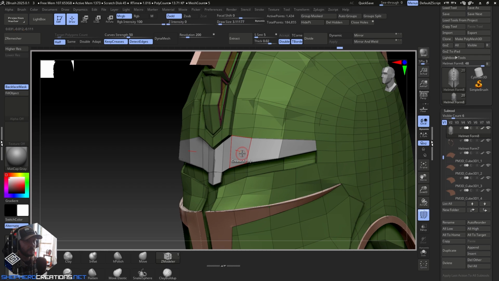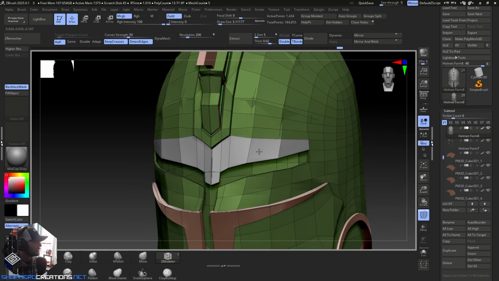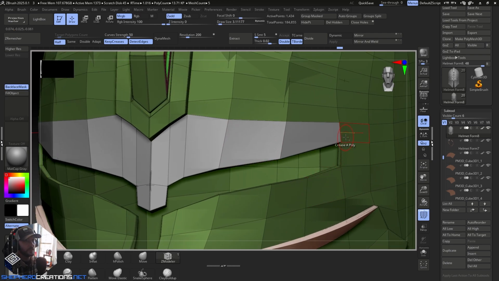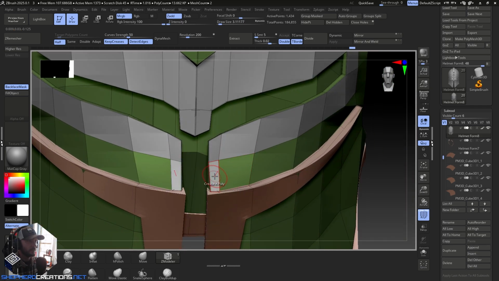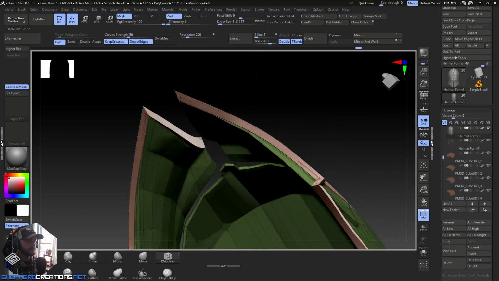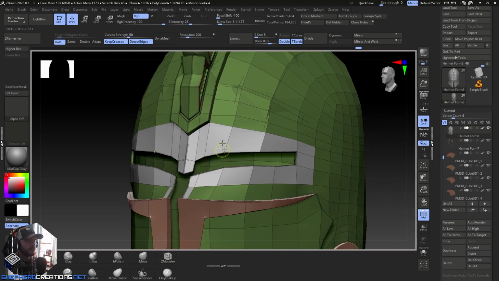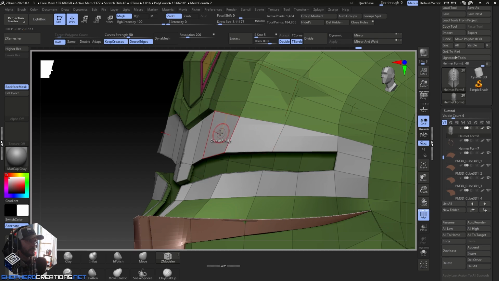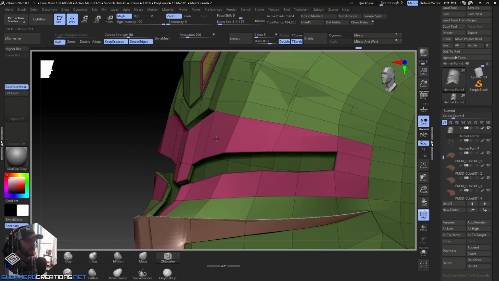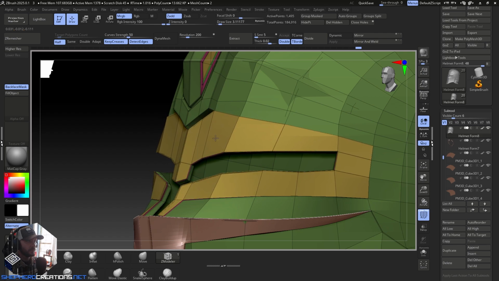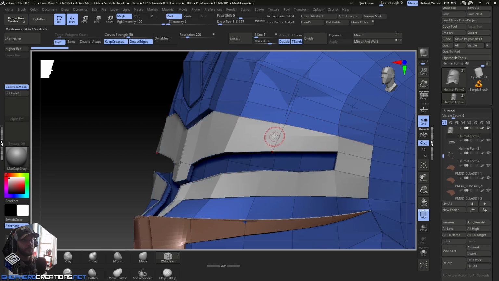Maybe select all this around here and to there. Nothing on the inside. And then we're going to go to extrude, no sides poly. Pull that out just a little way. Auto group, group split. Select this.